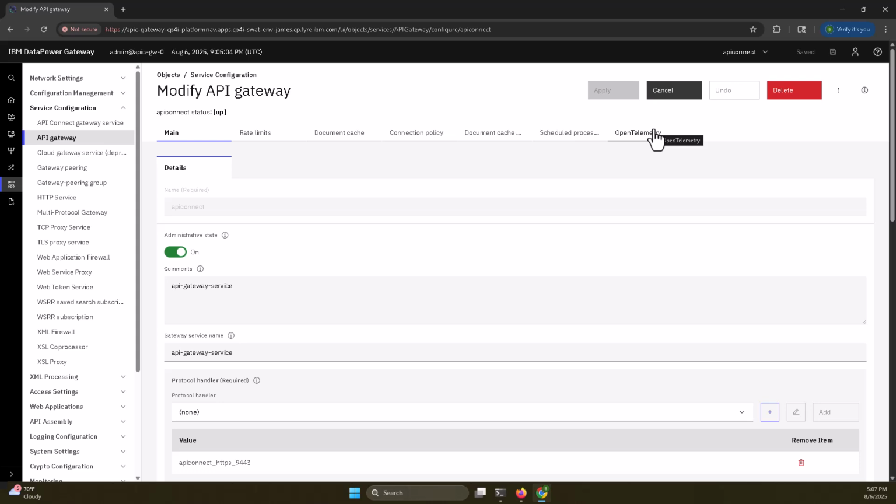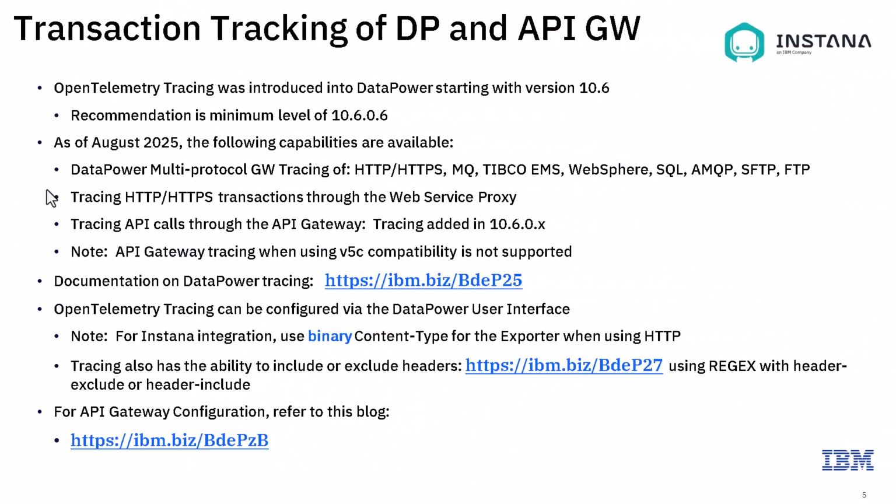You're going to see the OpenTelemetry tab. The only thing that's a little bit different is when you're dealing with a standalone API gateway. When dealing with a standalone API gateway, Chris Phillips has created a blog that documents and supplements what's in the product documentation. You can go to this URL and you can find detailed information on walking through that configuration.